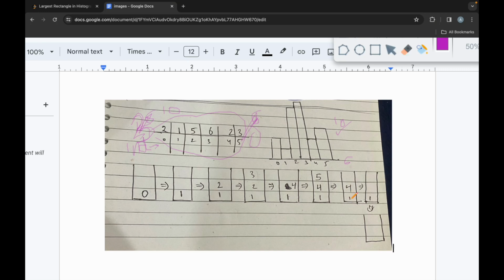Then we are left with 4 and 1, so then we will check for 4. If we pop out 4, then we are left with 6 minus 1, that is 5 minus 1, that is 4. 4 into value at 4, that is 4 into 2, that is 8. 8 is also not greater than 10, so we will not update. Then we will be just left with 1.